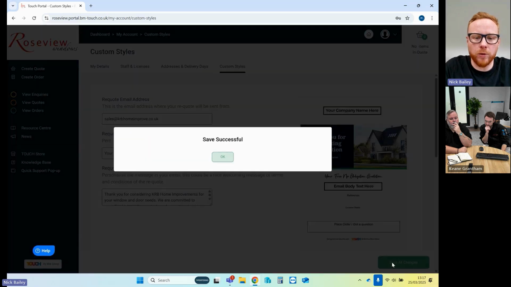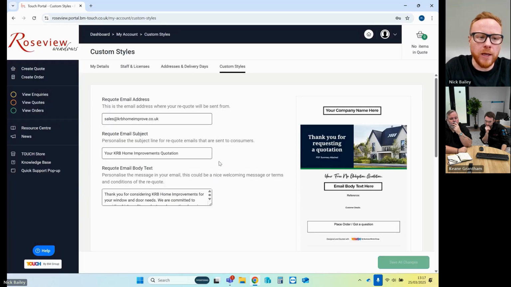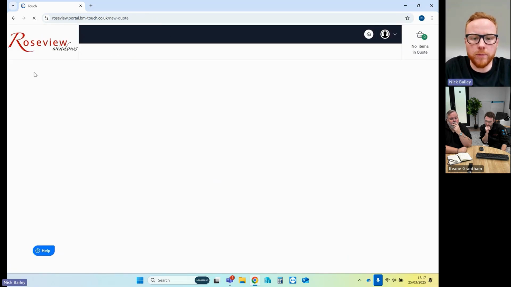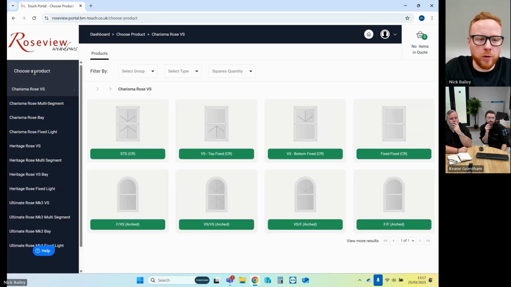So once we've made those adjustments, if I go into create a quote, you'll see on the left-hand side the list of all the products available from Roseview Windows that are available to you as their customer, to allow you to quote for yourselves. This includes the Charisma range, the Heritage range, and also the Ultimate Rose range.